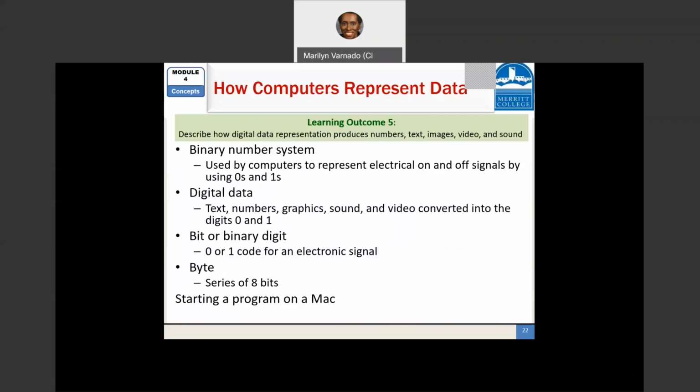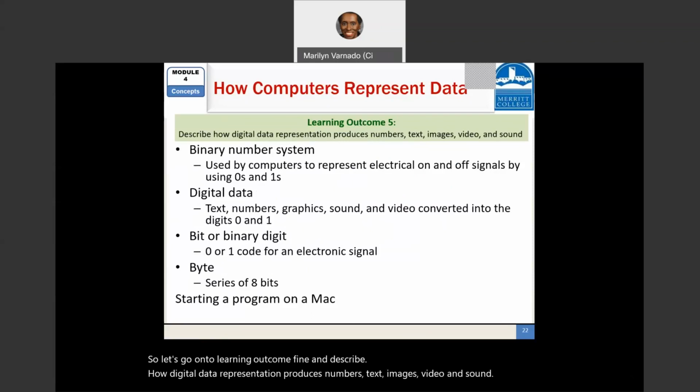So let's go on to learning outcome 5, and describe how digital data representation produces numbers, text, images, video, and sound. Data representation refers to the way in which data is created, stored, processed, output, and transmitted.